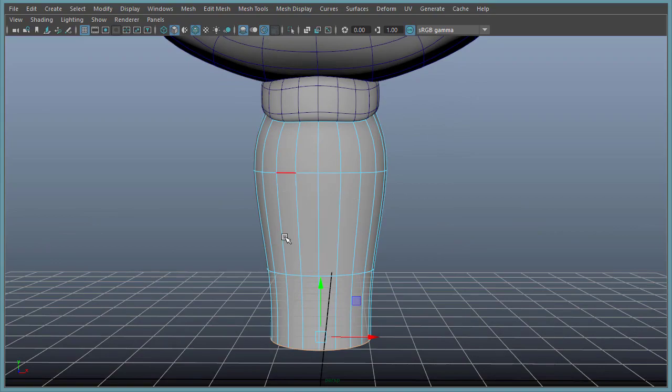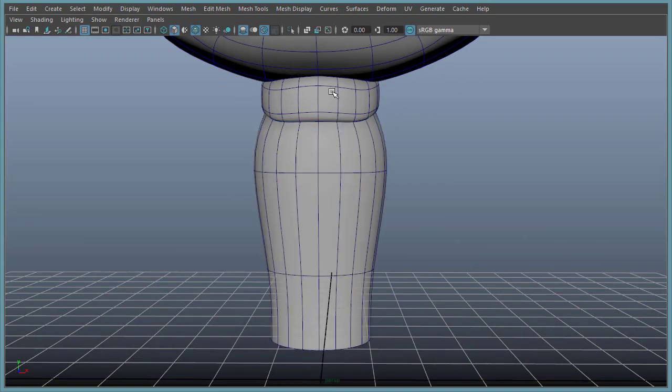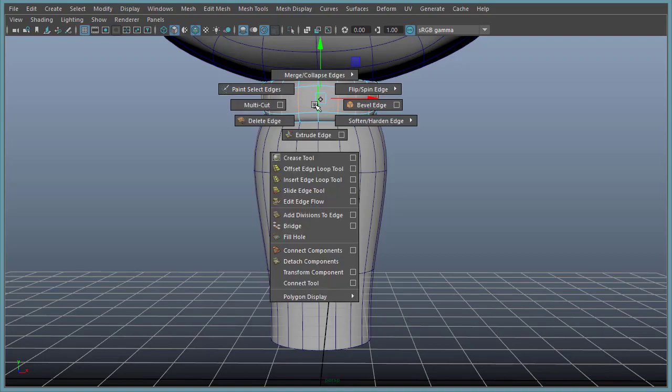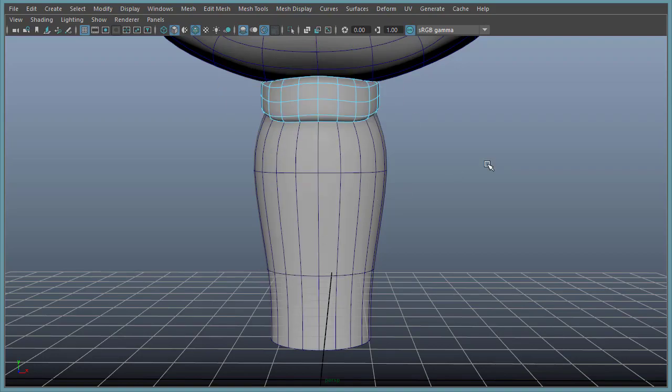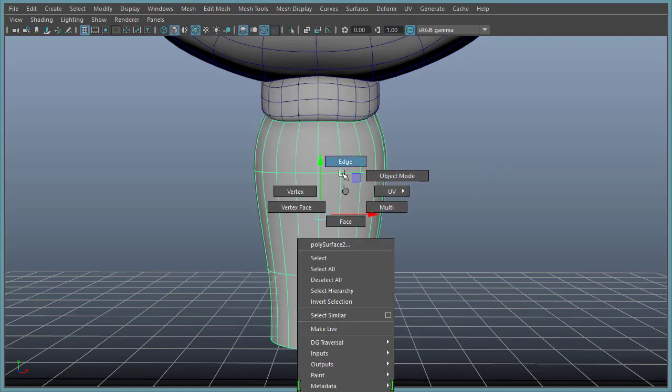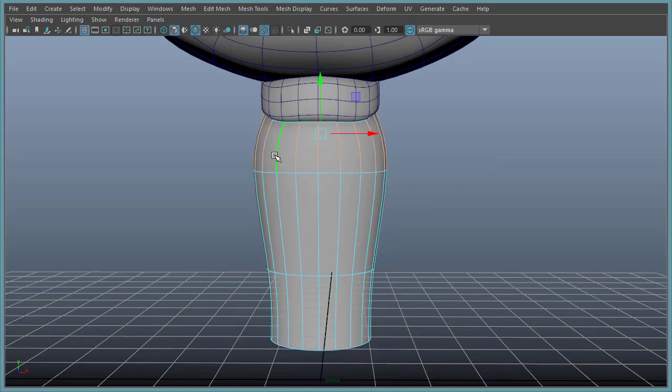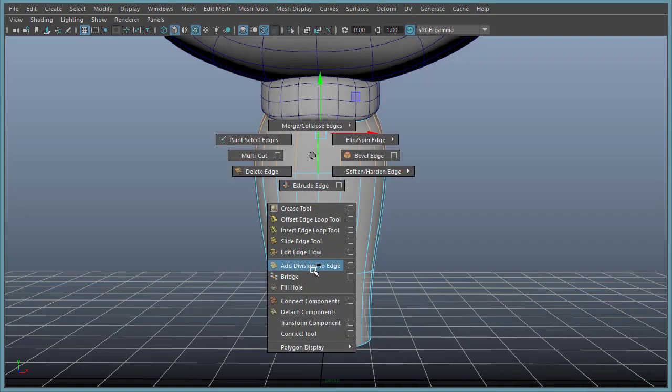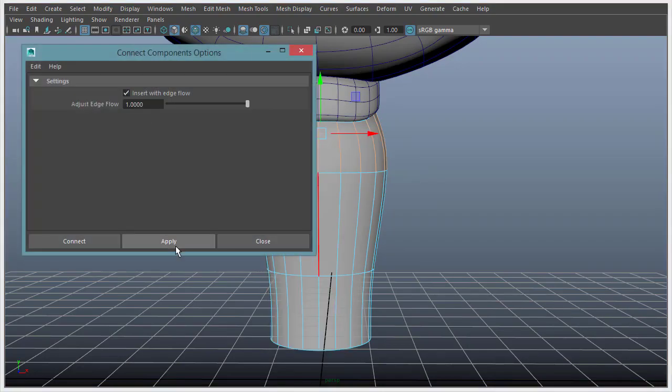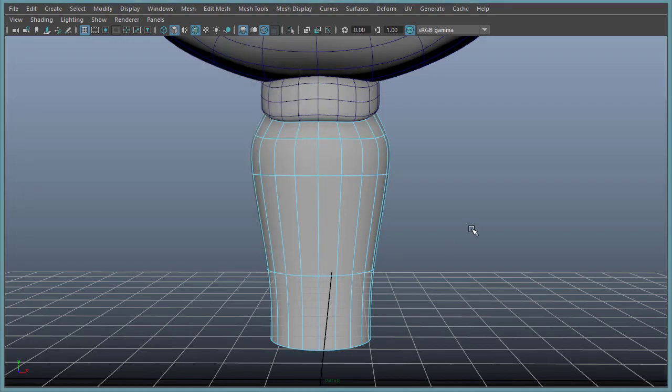Now what we also need to do with the body is, we've got these large polygons here, and it's the same with this geometry here on the scarf. We do need to go in and add in another subdivision there. The same with the body. Let's just try inserting that with edge flow just to see what that looks like. A bit better.